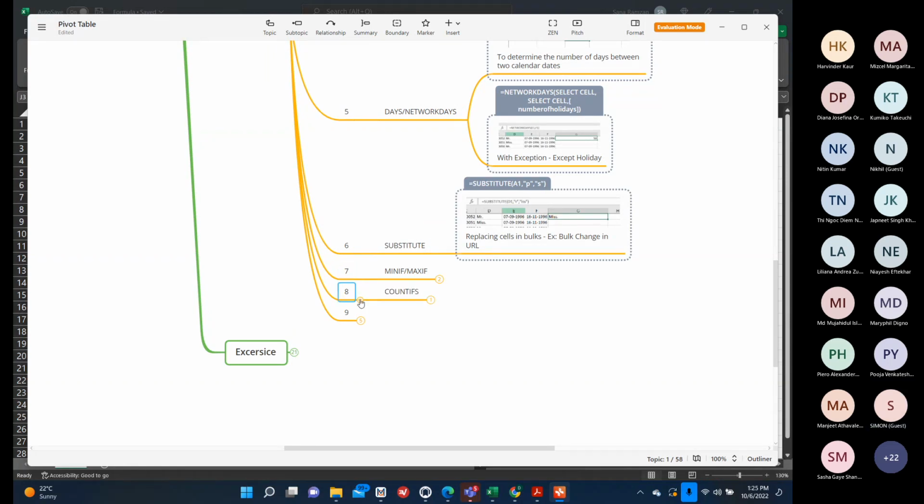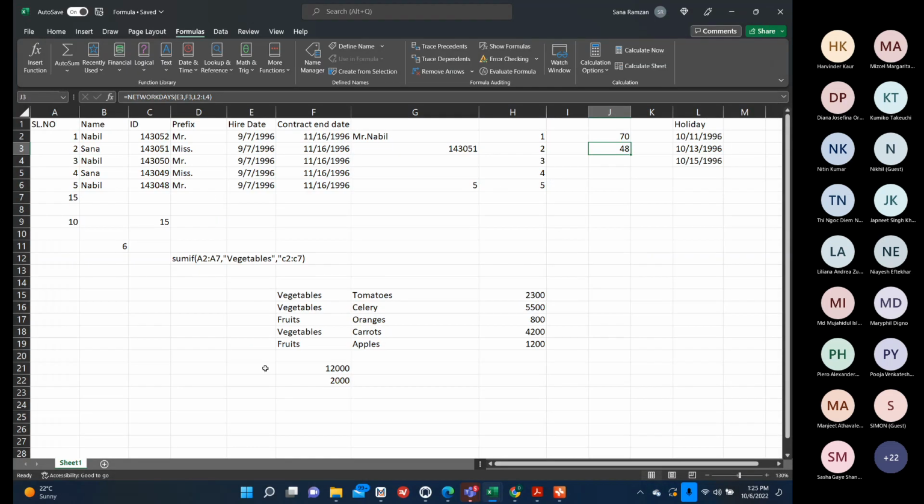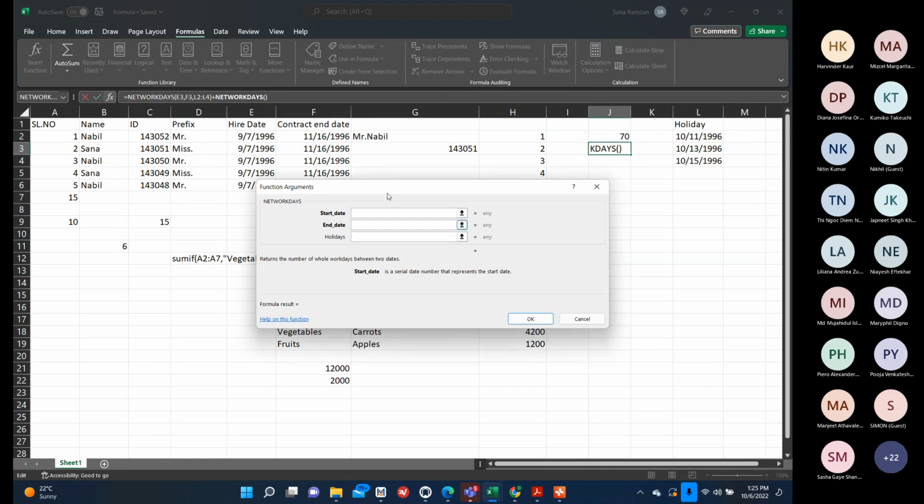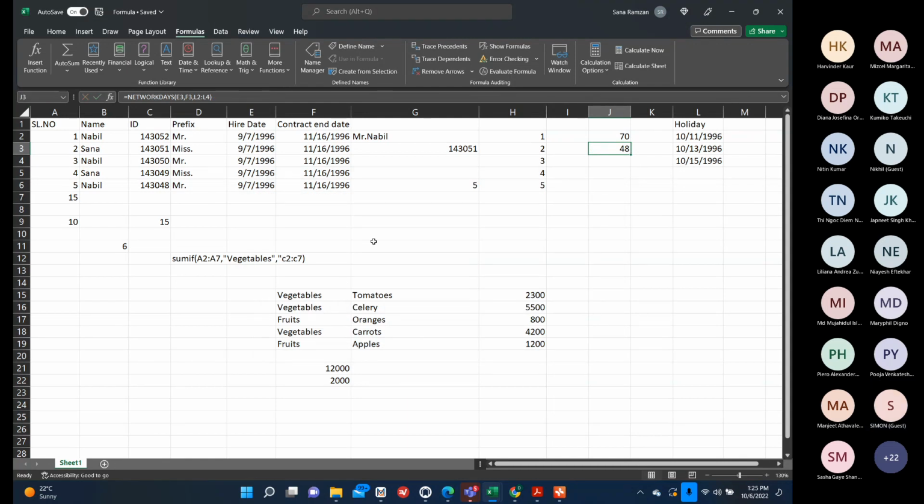Now next we have substitute, and then we have minifs and maxifs. Ma'am, I have a question. How does the networkdays dialog box occur? You will go to the formulas tab, then date and time, and then you will go to NETWORKDAYS, and then it will give you this dialog box. Okay, thank you.